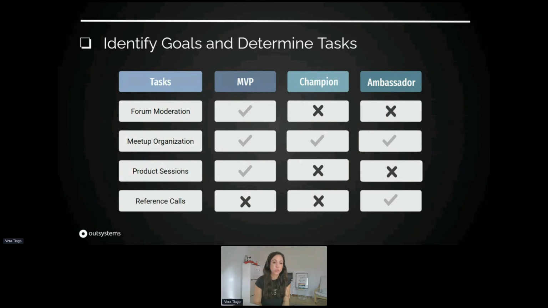Okay, so just for example, different tasks that they do. Forum moderation, we have MVPs in charge of that. Of course, we could have also champions. Meetup organization, so every type of super user can do it. Product sessions, so product sessions is about feedback sessions and also trying out new features. This is for MVPs, and then reference calls, again, sales events. This is for our ambassador crew.